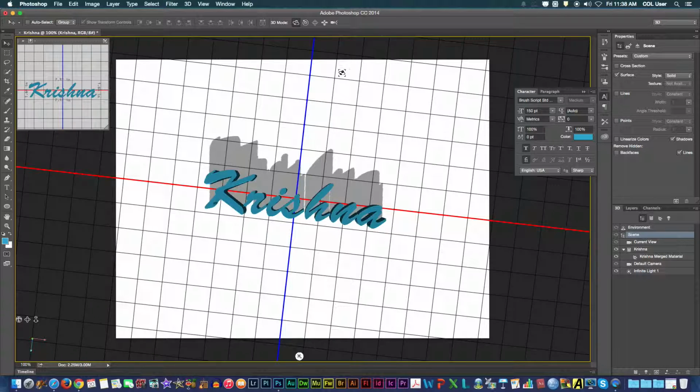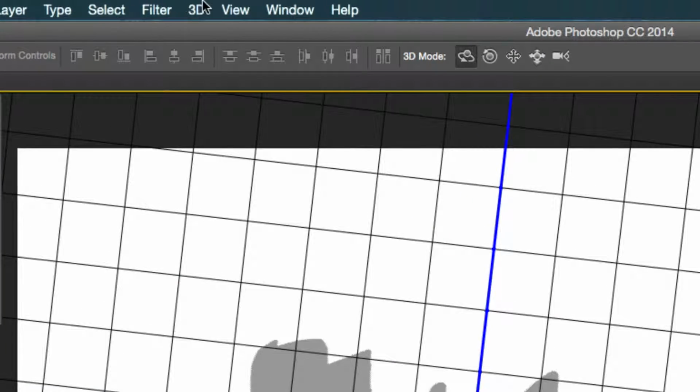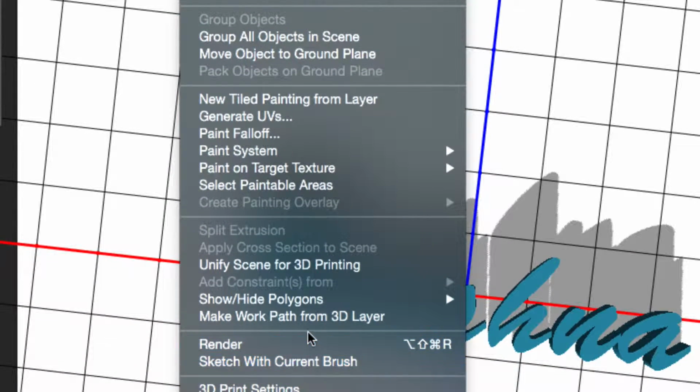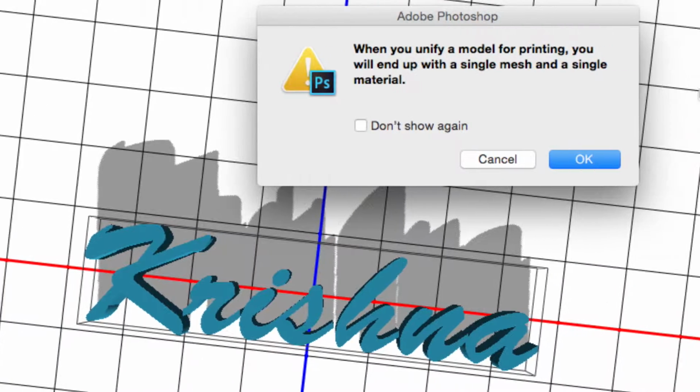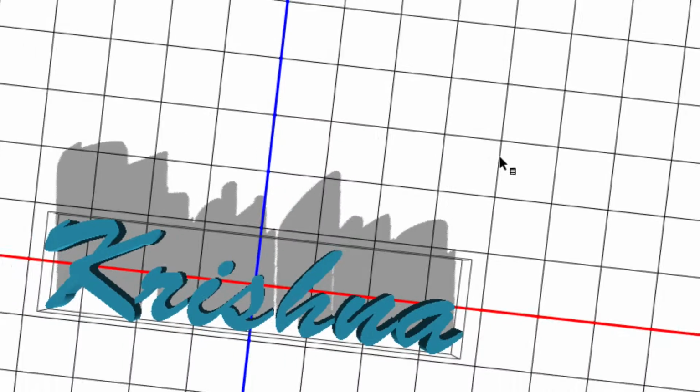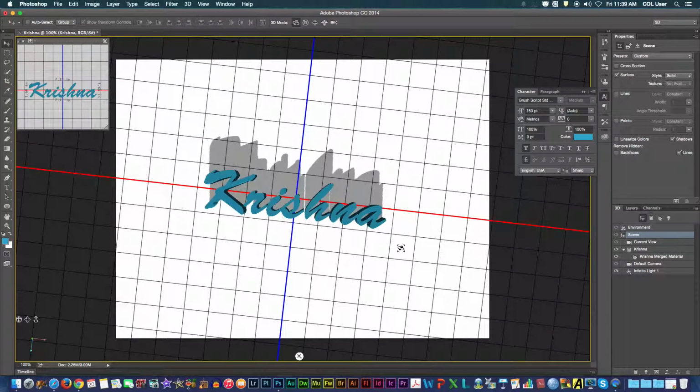So the first thing we'll be doing is go to the 3D options here and search for the option which says Unify Scene for 3D printing. Here it is. And after clicking it, it'll show you a dialog box. Just ignore it and press OK. So now this object is ready for 3D printing.